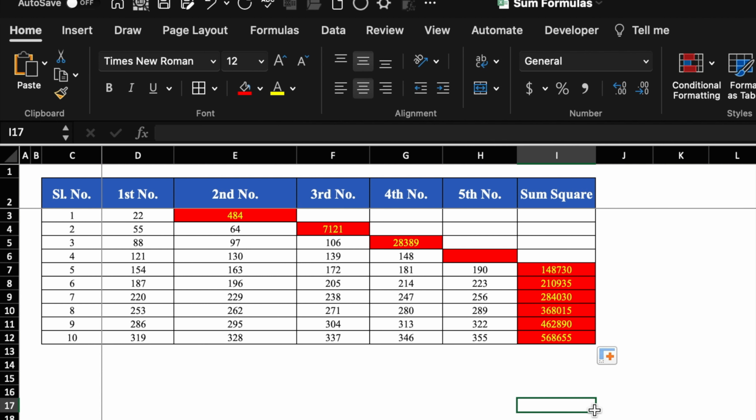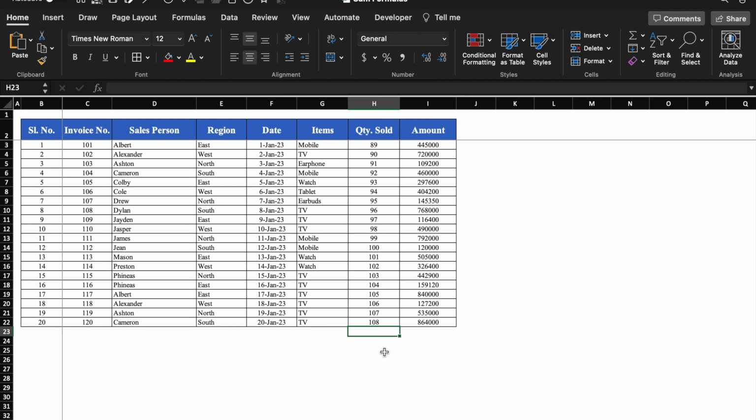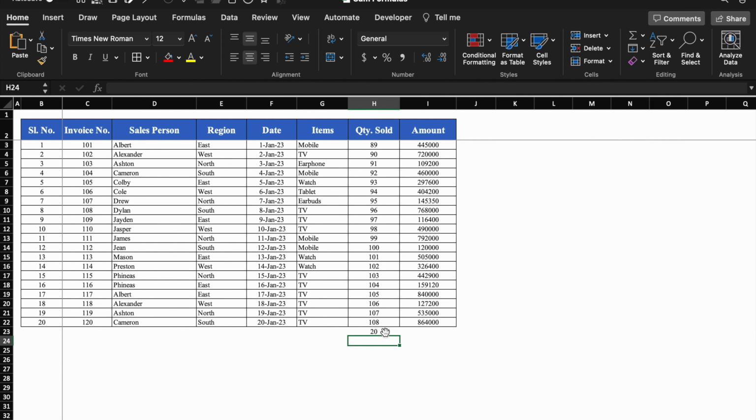So this is how Sumsq works. Now let's move to count. First we will see function of count. These are the items which got sold and this is quantity sold. So I want to count how many items got sold. I'll insert function of count plus or equal to count, bracket open. I'll select my range. We'll close the bracket and we'll hit enter. So total 20 items got sold.